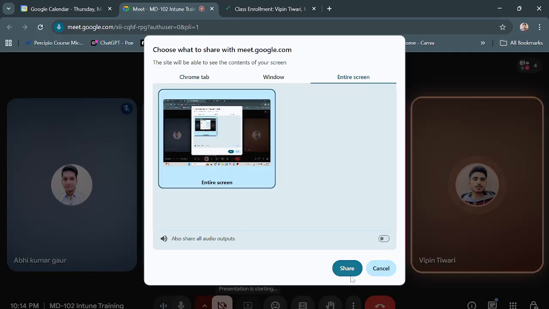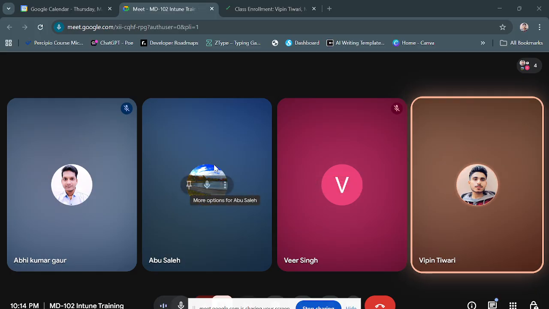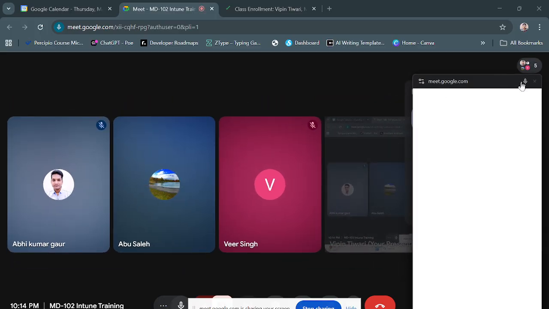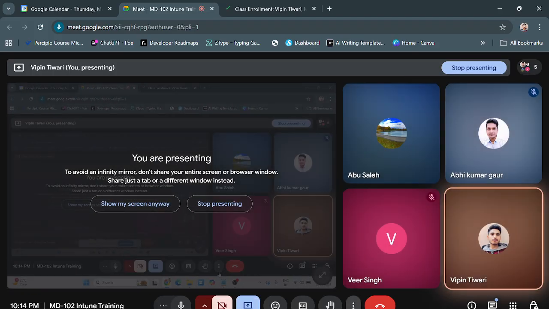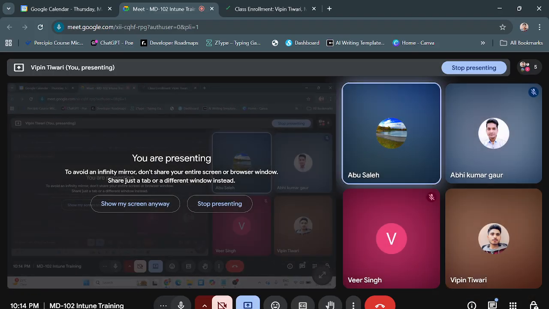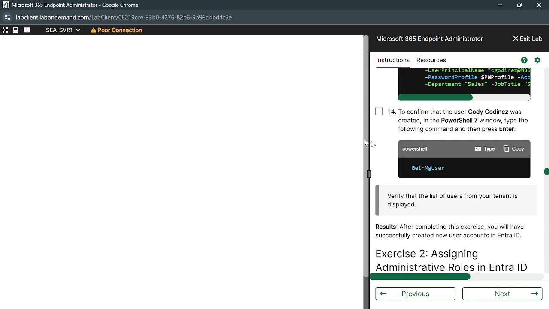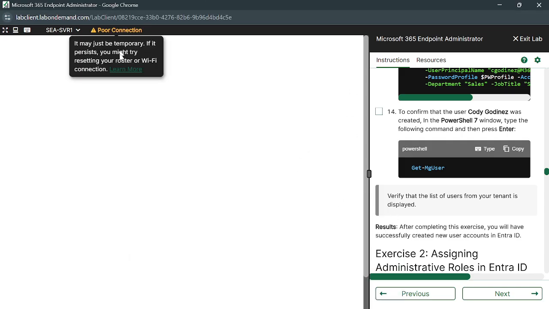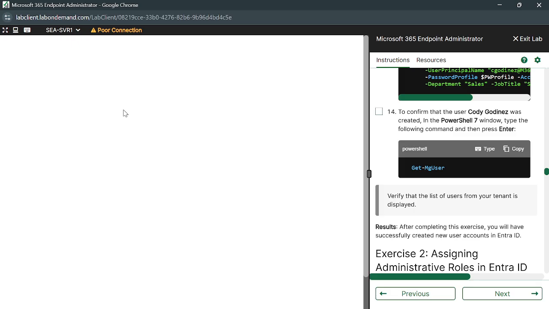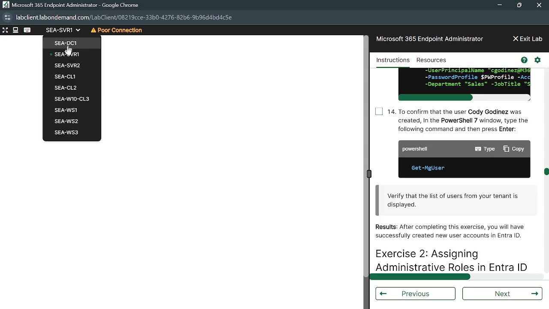I'm sharing my screen. Let me know once it is visible to everyone. Yep. Okay. Wait, it's saying a poor connection. It's not that poor. It's good. Switch the VM.